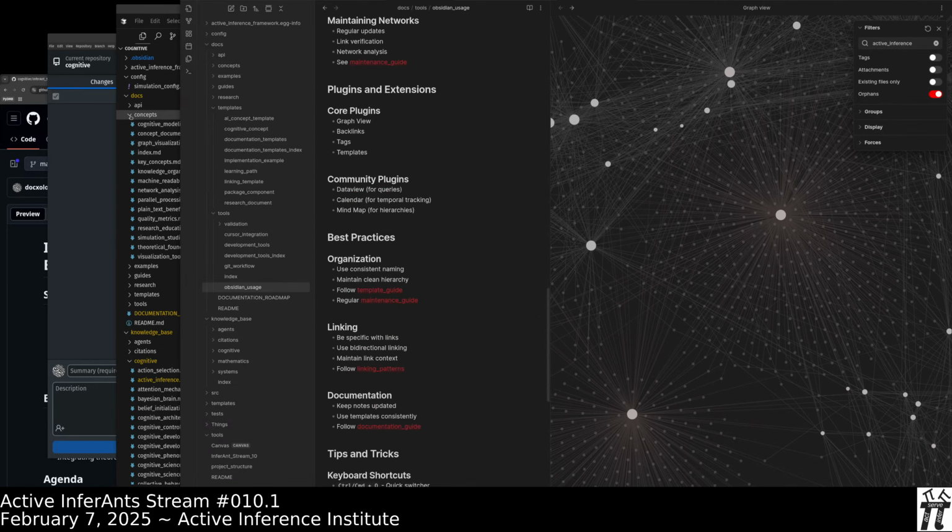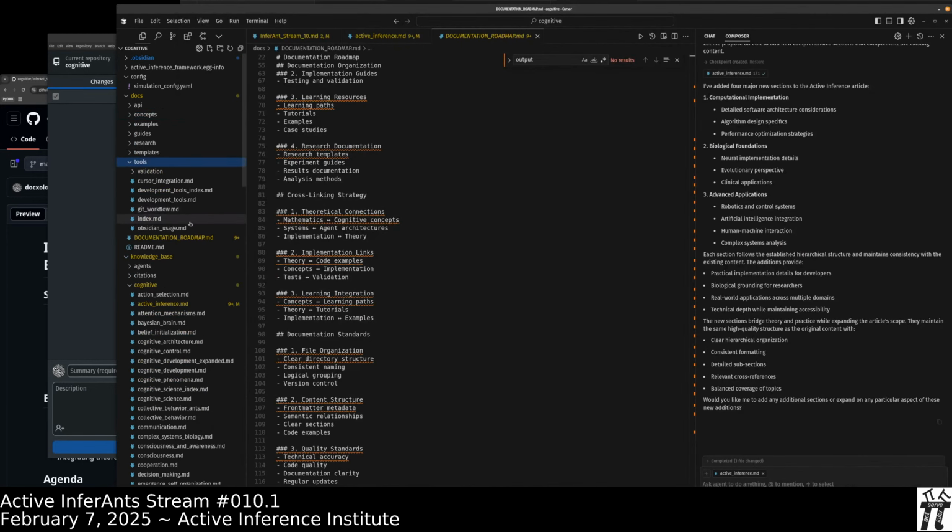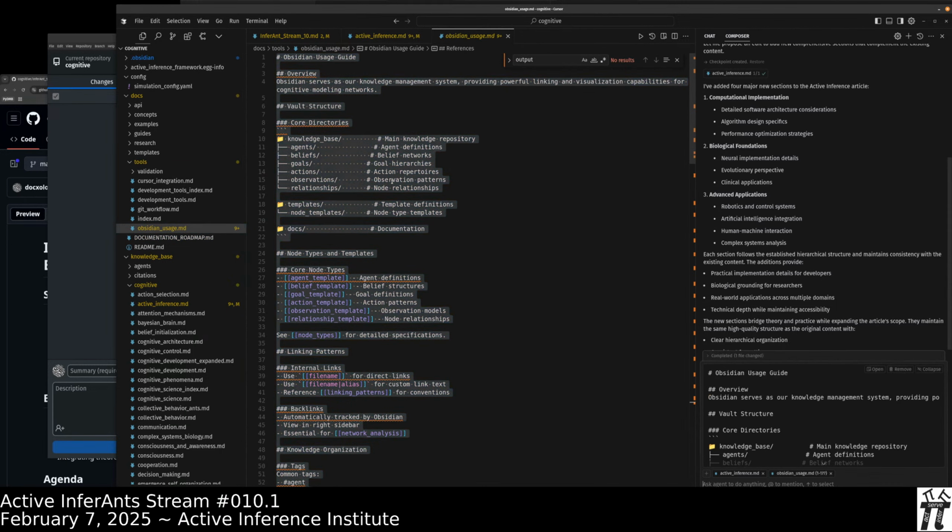So let's just make that file longer. Obsidian usage. Make this Obsidian use file much more comprehensive and longer, with some relevant linked files. Make them fully.